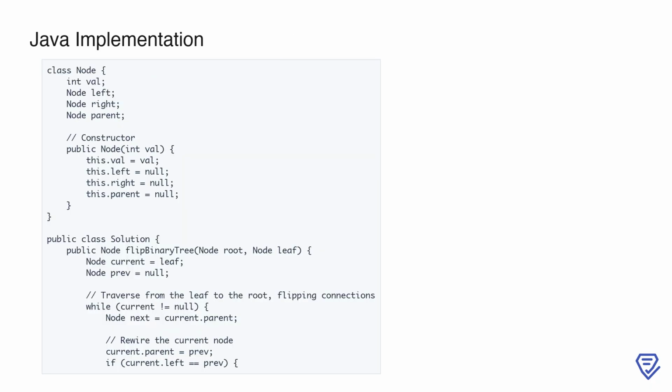Here, we start by defining a node class to represent each node in the binary tree. Each node has an integer value, references to its left and right child nodes, and a parent node. The constructor initializes these fields, setting the left, right, and parent pointers to null by default.